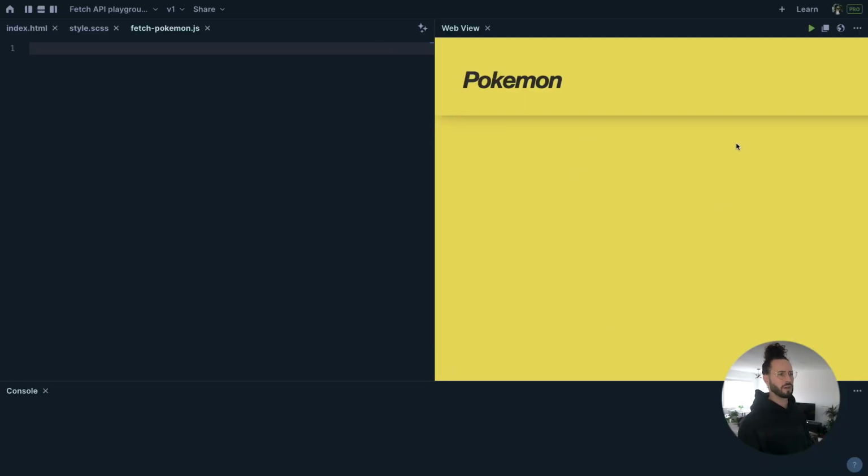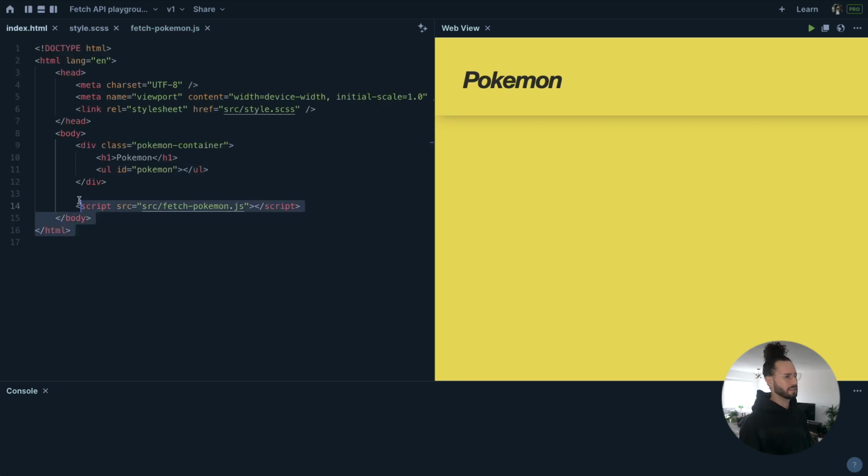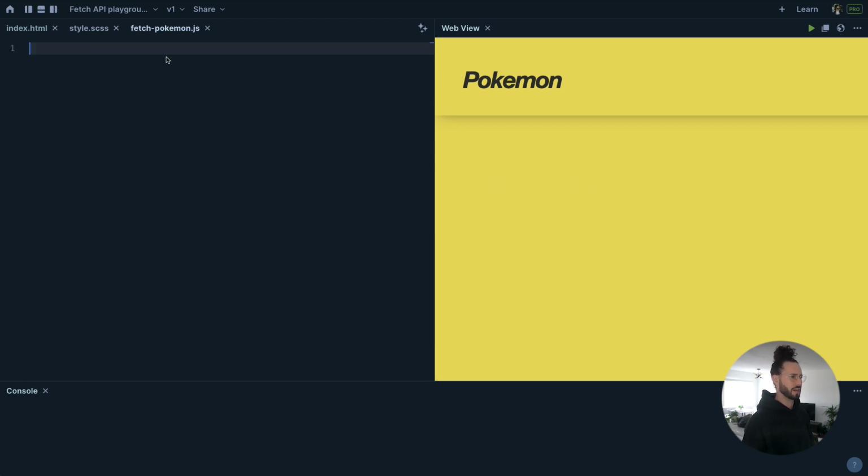So let's hop into our editor. All right, so we got our editor here and we've got our web view here on the right. I'll briefly go over that HTML. It's just a very simple HTML template. We got a heading and we've got an unordered list, which is where those Pokemon are going to live once we fetch them. And then we'll be displaying them here in the body. We link to some CSS, which is just setting the page up. And we're also linking to our script, which is this empty script. Great place to start. Let's go.